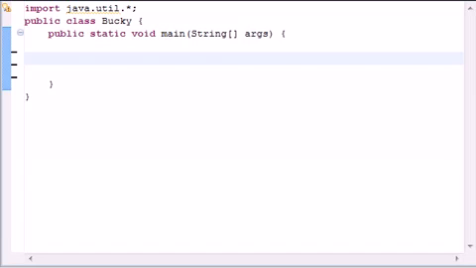In this tutorial we're going to be learning how to convert lists to arrays and arrays to lists and a bunch of other good stuff like that. So the first thing you're probably wondering is, why would I want to convert an array to a list or a list to an array? Well, Java has different methods.